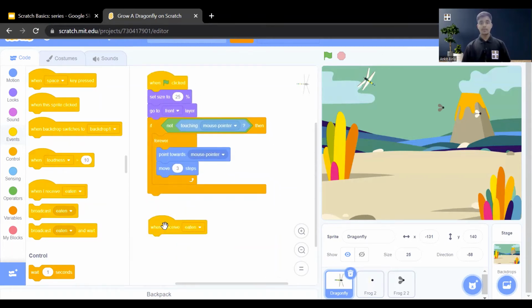okay, for this we need to add a sound. So I'm adding the air drops for just listening to the sound, whichever we want to add. So whenever I receive the eaten broadcast message, first just change the size of the Dragonfly. So initially the size of the Dragonfly is 25%. And whenever the Dragonfly eats the insect, just change the size with a gap of 5.